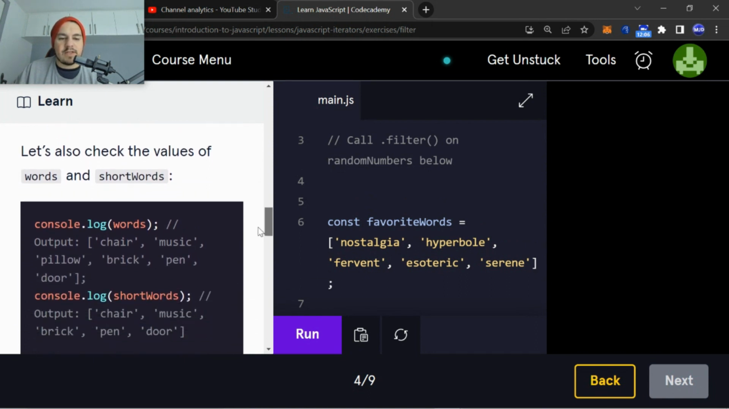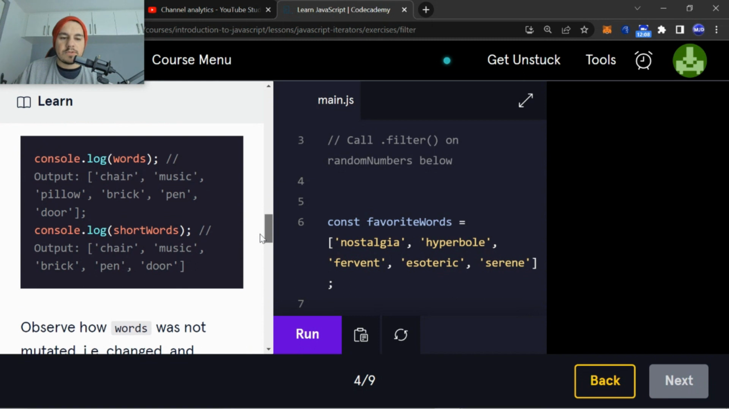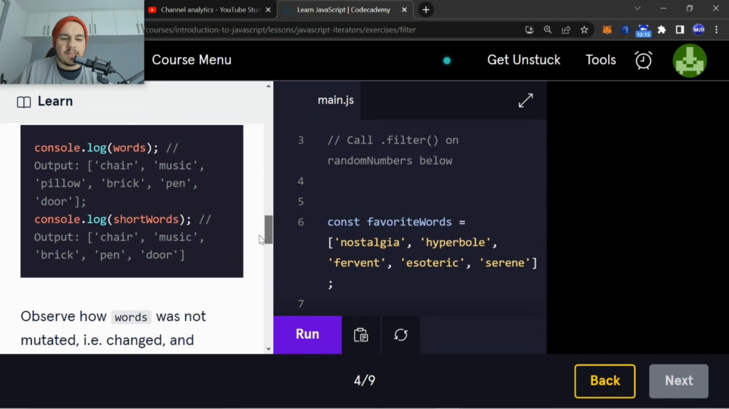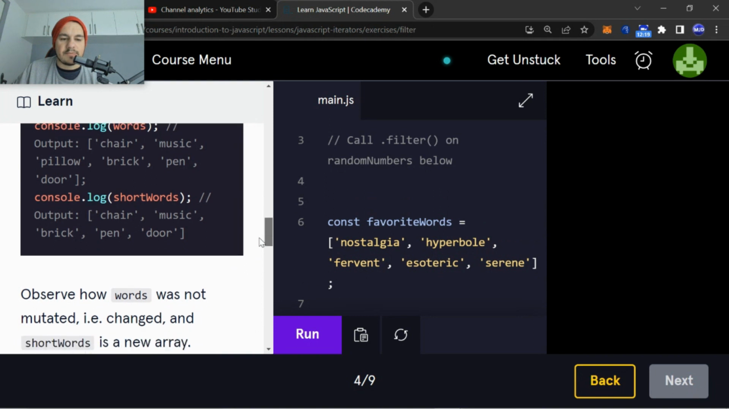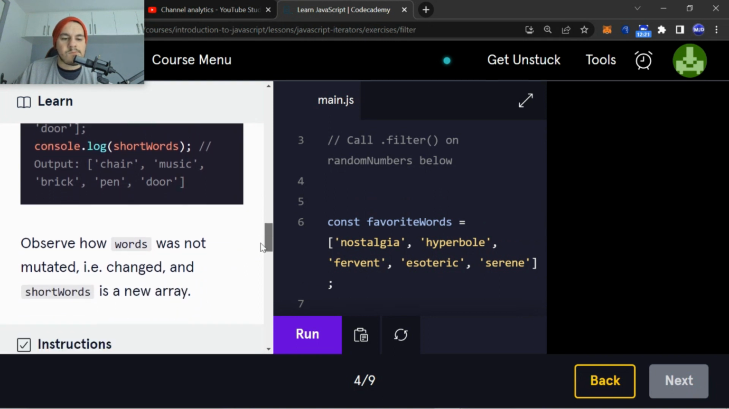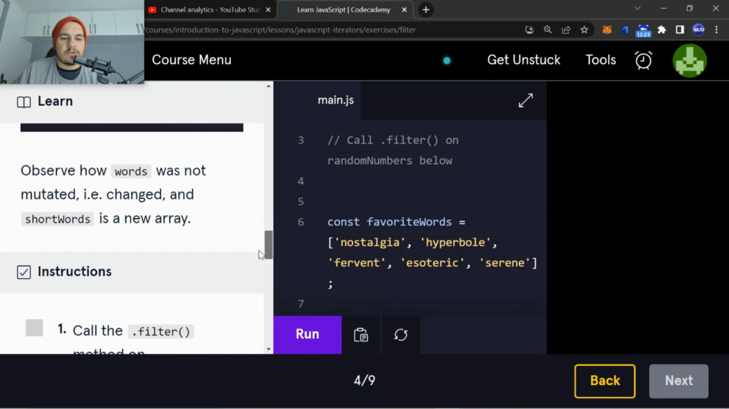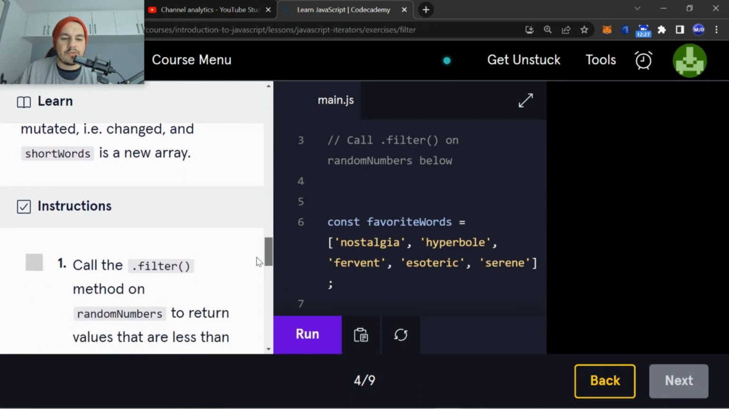Let's also check the values of words and shortWords. console.log(words) outputs chair, music, pillow, brick, pen, door. console.log(shortWords) outputs chair, music, brick, pen, door. Observe how words was not mutated, not changed, and shortWords is a new array.